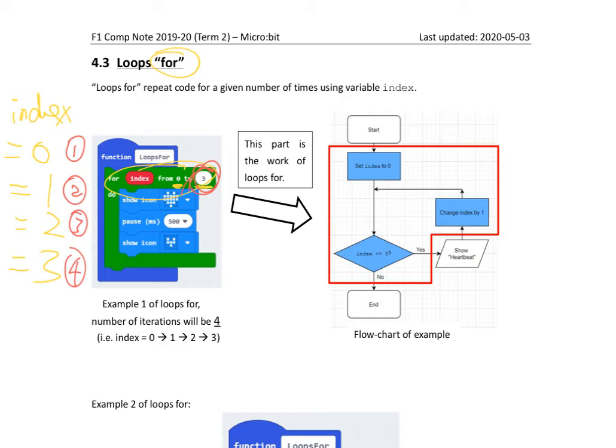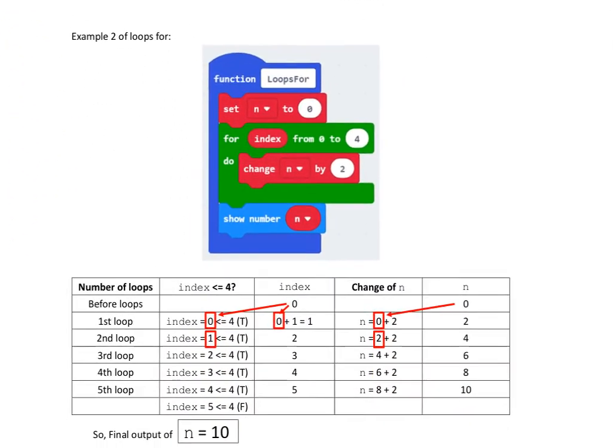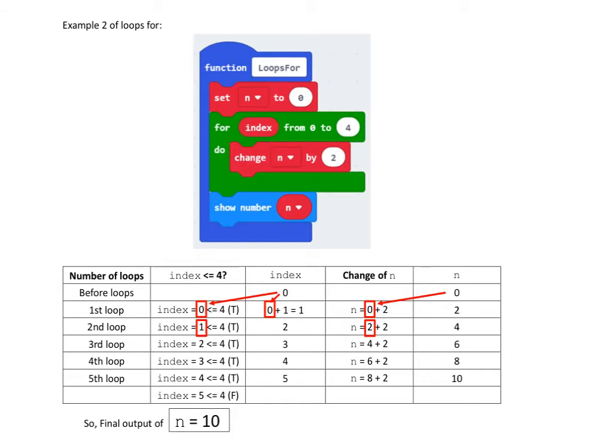So let's take a look at an example. Here, at the very beginning, it will set n to 0, and then the index goes from 0 to 4. So how many times will it run? Yes, it should run for 5 loops or 5 iterations. So inside the program, it will change n by 2, 5 times.